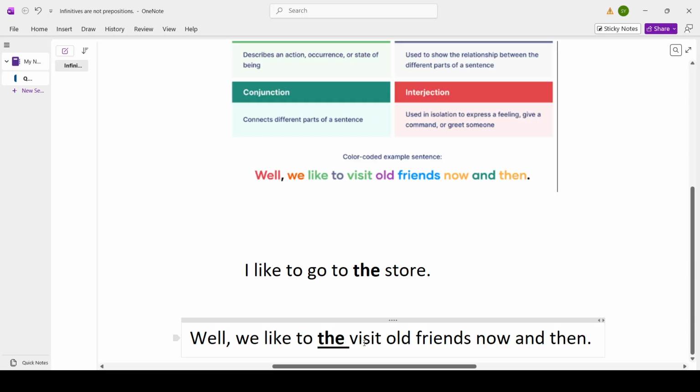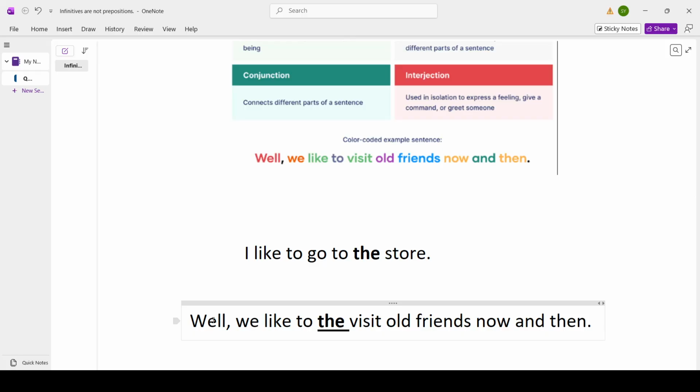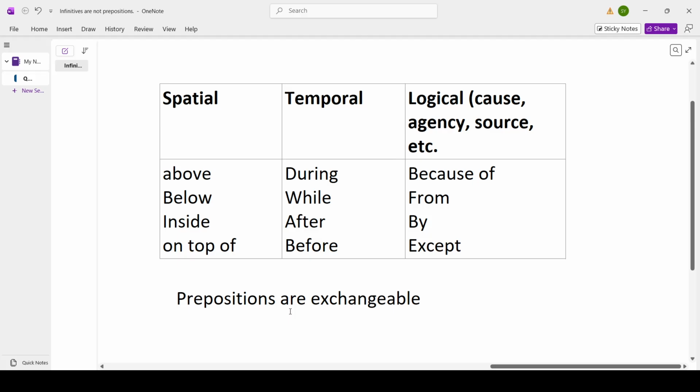If visit is in fact the object of a preposition, it would have to work something like this. "We like to the visit old friends now and then." Obviously that doesn't make any sense. And this is one clue that visit is simply not an ordinary noun that's completing a prepositional phrase. That's my first clue. Here's the second clue. Typically, prepositions can exchange themselves for another and still make sense within a prepositional phrase.